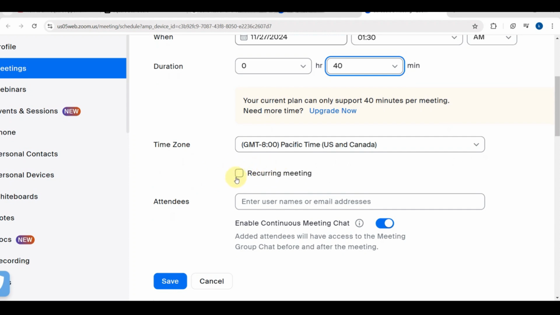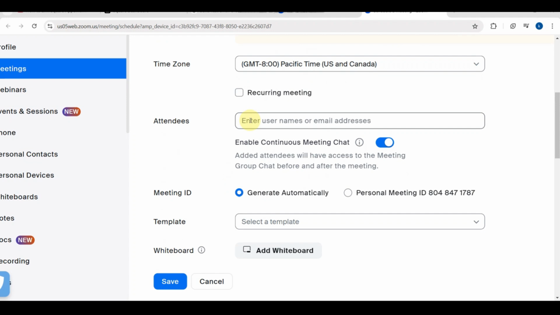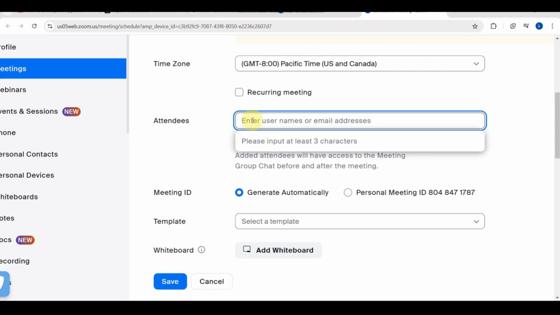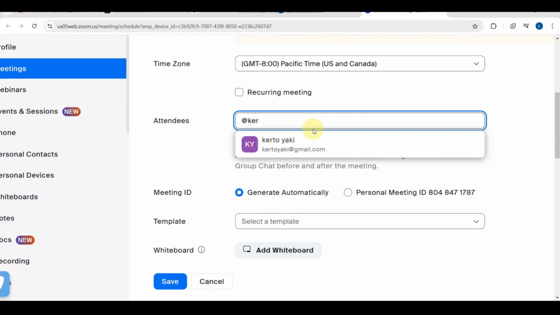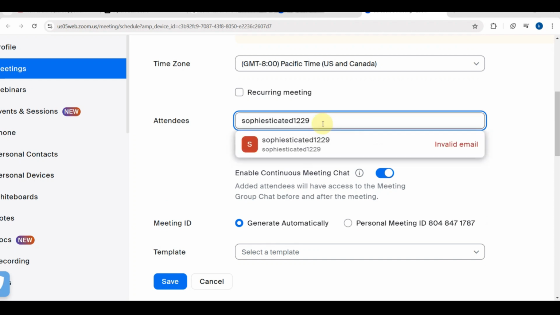And then here you can see recurring meeting. You can check that one or not. And then here are the attendees, guys. You can add at least 3 characters. All attendees will have access to the meeting group chat before and after the meeting. For example, I'm going to choose 3 example emails, guys.